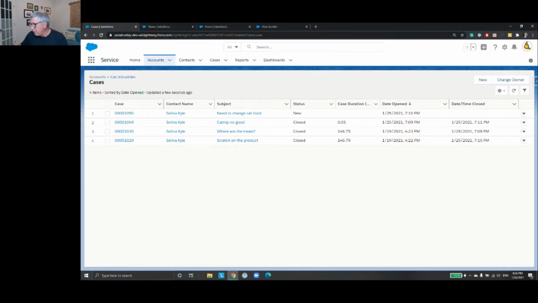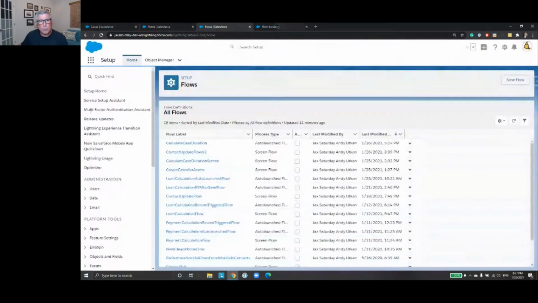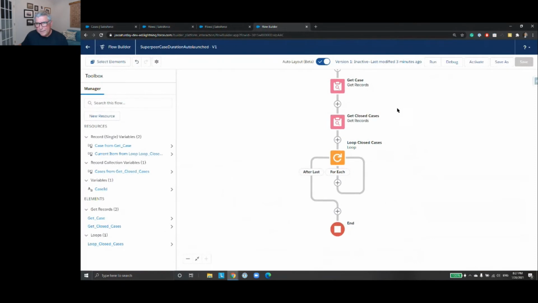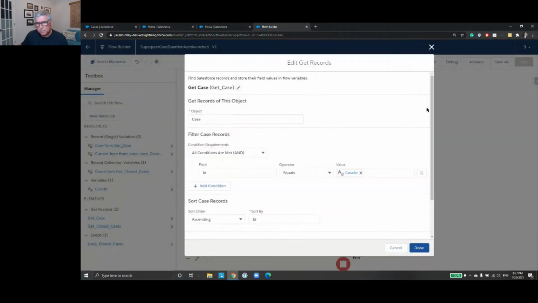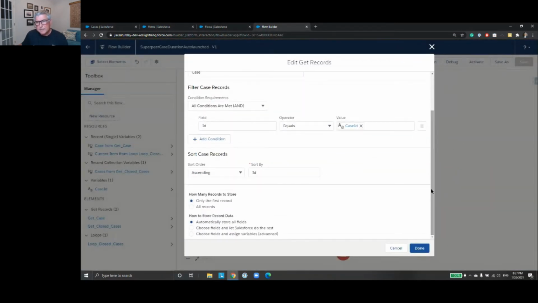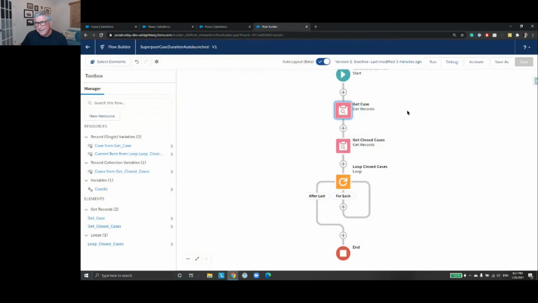In the first Get Record, could you use a record variable that also holds account ID? Yeah, it actually creates a record variable automatically for me. When I get one record in this Get, and I say automatically store all fields, Salesforce automatically generates a record variable for me. And that record variable is titled Get Case.